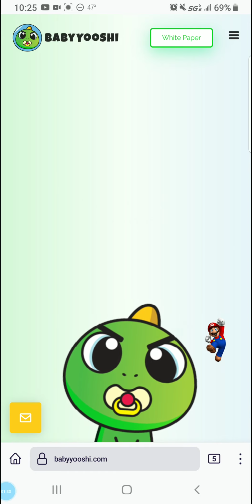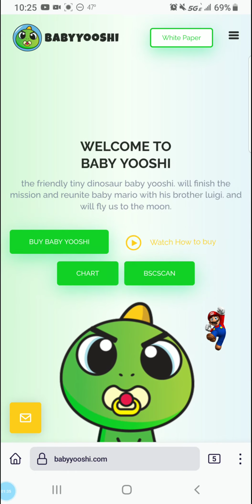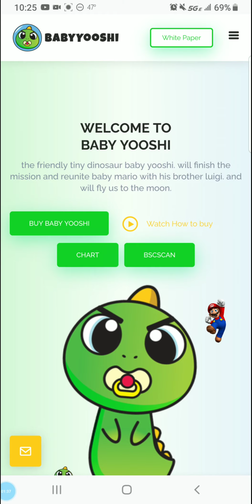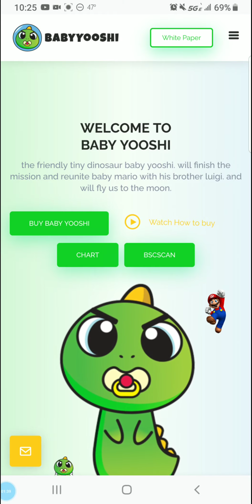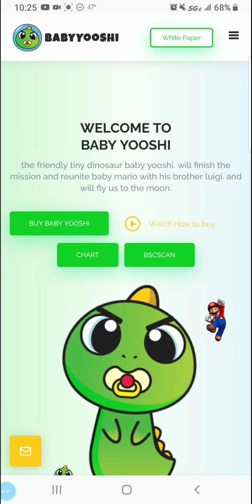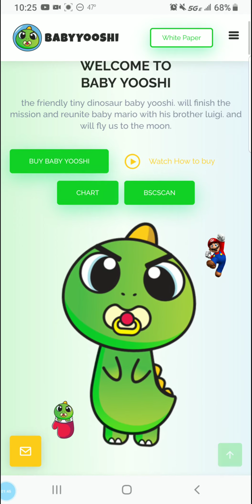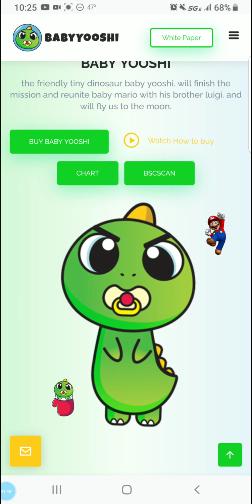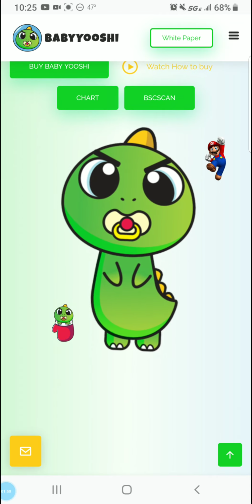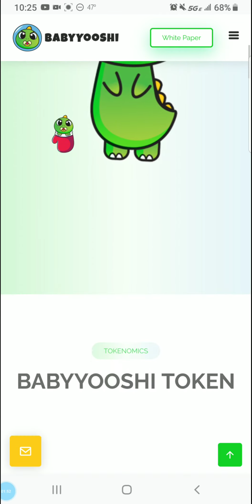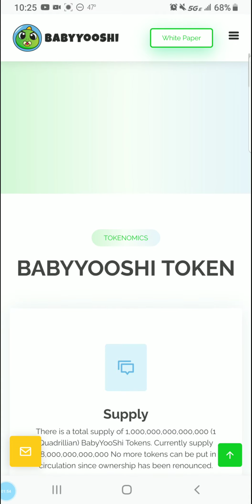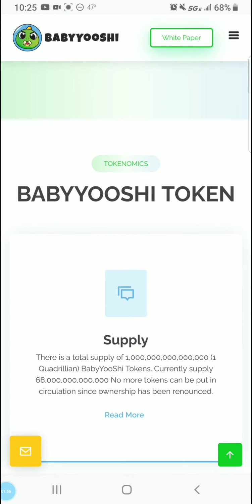So it's babyyooshi.com, and at the top you see their white paper. It says, welcome to Baby Yooshi. The friendly tiny dinosaur Baby Yooshi will finish the mission and reunite Baby Mario with his brother Luigi and will fly us to the moon. They show you how to buy, their chart, their BSC scan. We're going to use BSC scan later, or BS check.